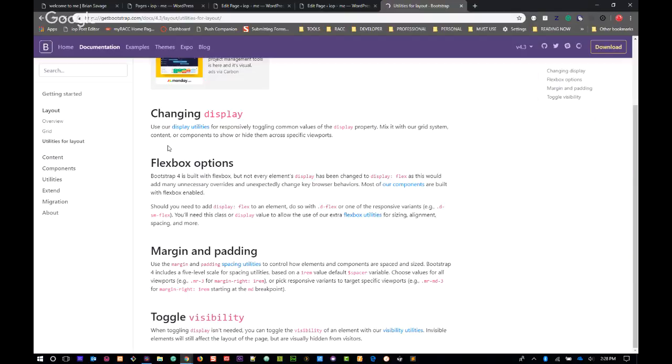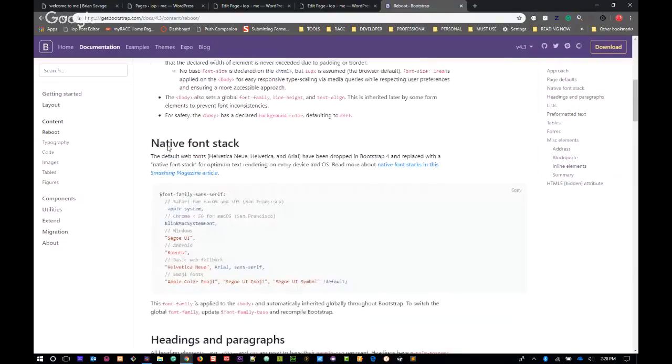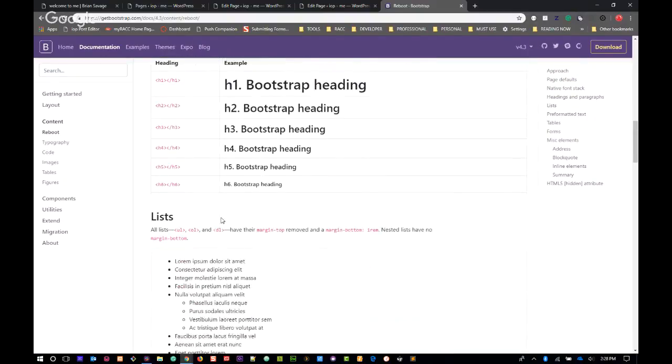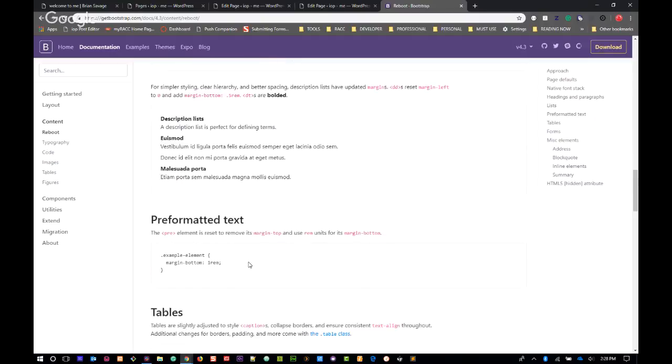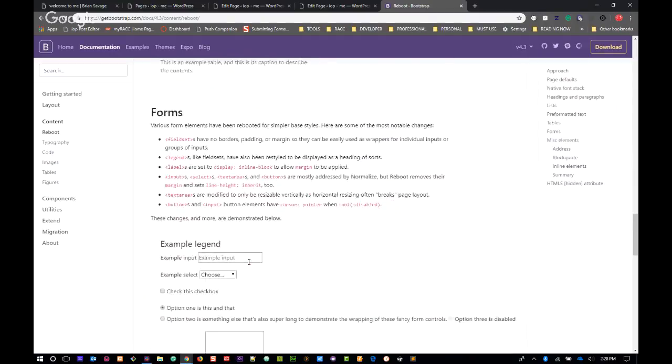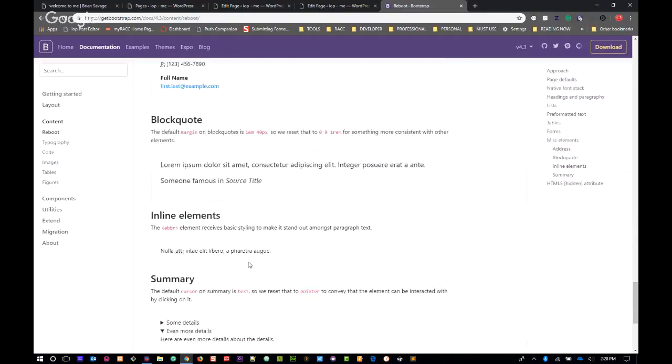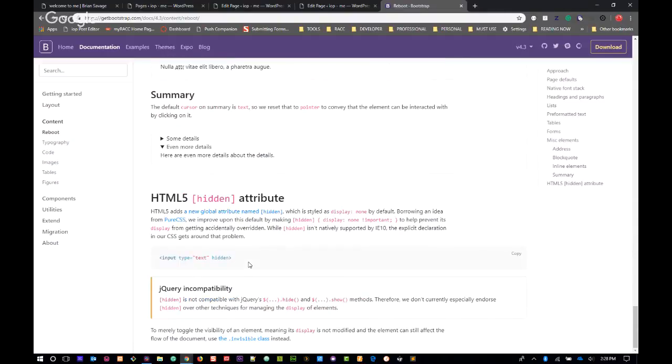But if I come in, let's just look at content. I know these are Bootstrap defaults. Can I be happy with them for my initial layout? Hell yeah, I can, right?